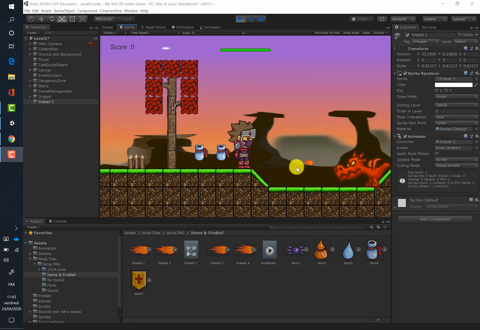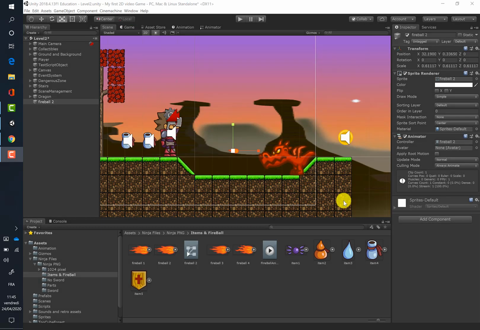Guys, if you run the game, you can see that the animation of the fireball is running. Guys, let's flip the direction of the fireball, because for instance it's going in the direction of the dragon, so this is not what we expect. So go to the sprite render properties, guys, and choose flip in the X direction. Choose that. Now you can see that the direction is the relevant one. I mean, it goes in the direction of the player.